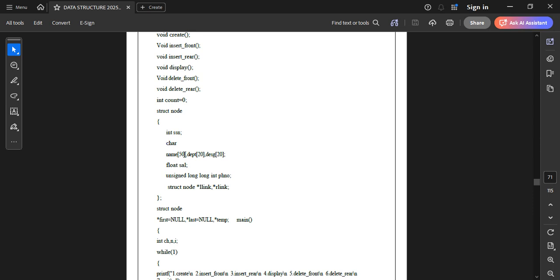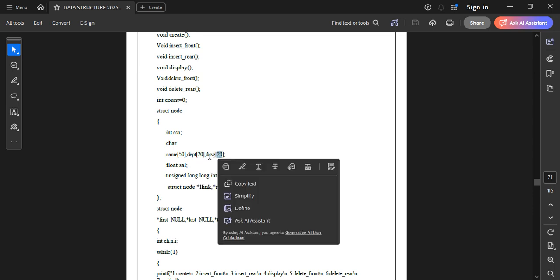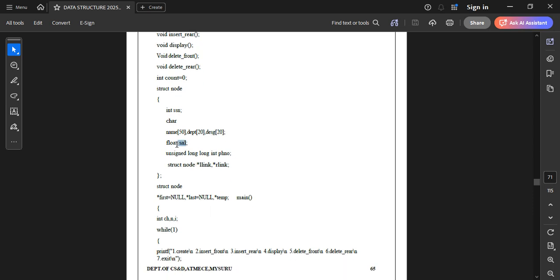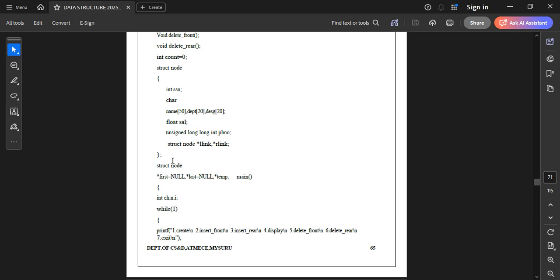We have set the space as 50 for the name, and space of 20 for the department, and we have set the space for designation, that is 20, and for salary we have assigned the data type as float. Next, for the phone number we have assigned unsigned long integer. Next, we have created 2 types of pointers. One is L-link and R-link. L-link and R-link in the sense, that is left link and right link.